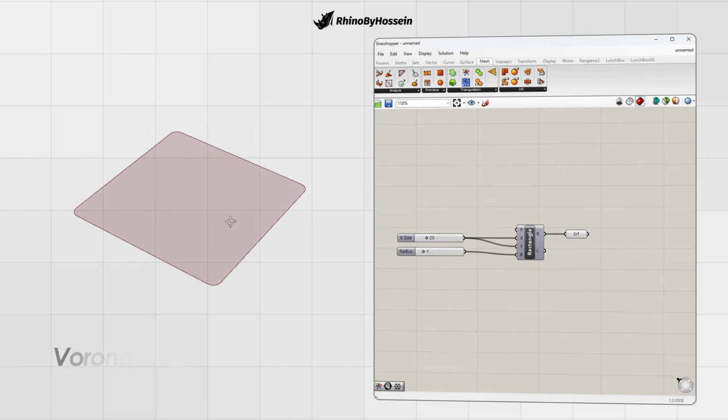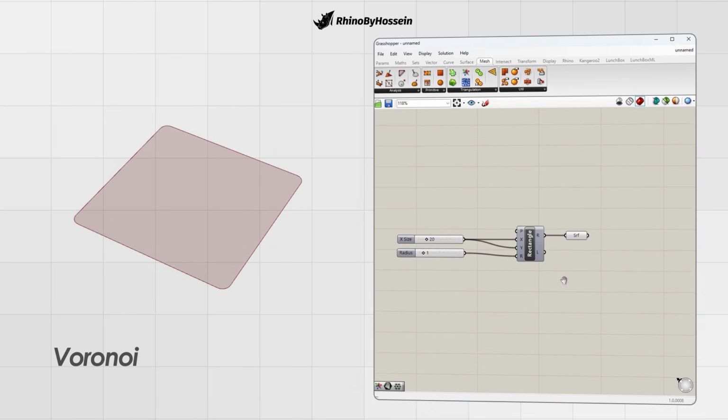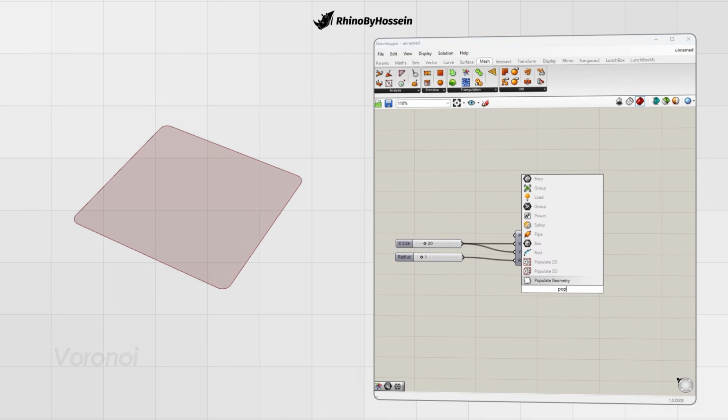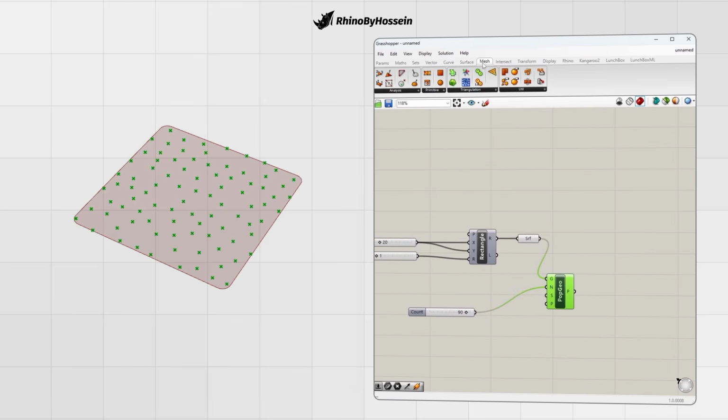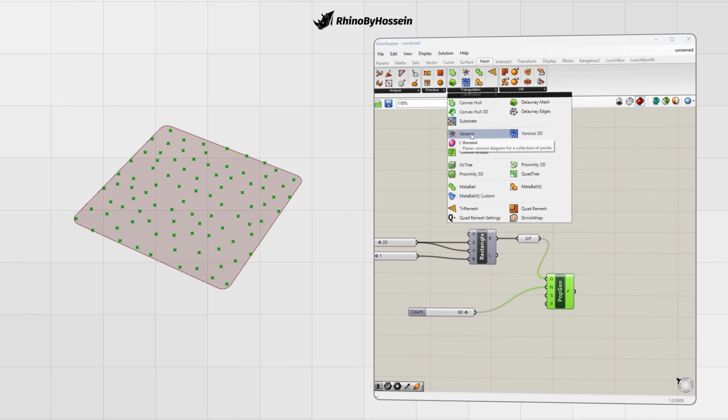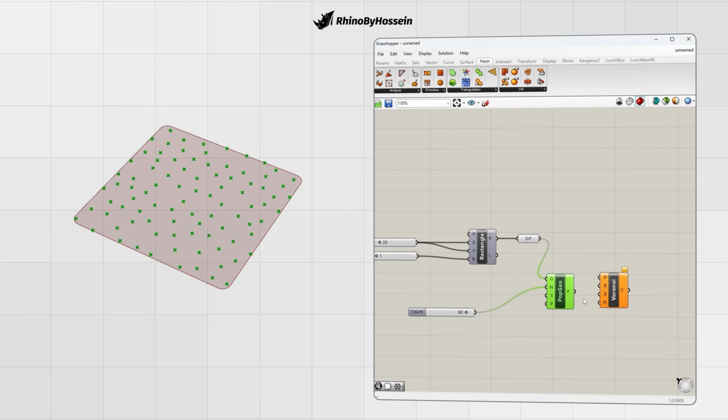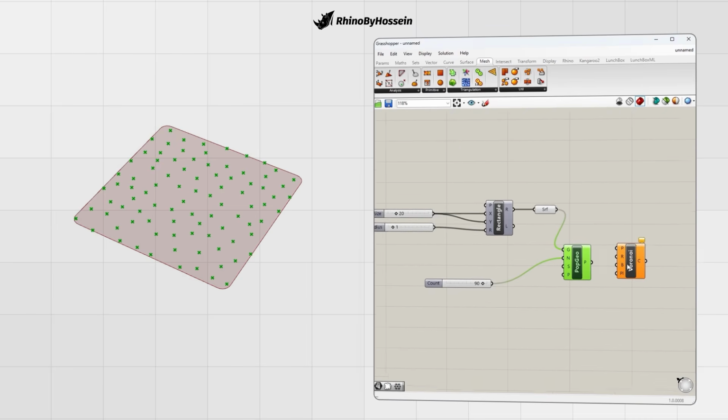Voronoi is essentially a method for turning a set of points into a cellular network. It divides space based on the closest distance to each point. When you run the Voronoi component, the first thing it needs is a collection of points. These points act like the core seeds of the system. Then Grasshopper calculates the distance relationships and generates boundaries, producing a set of polygonal cells.